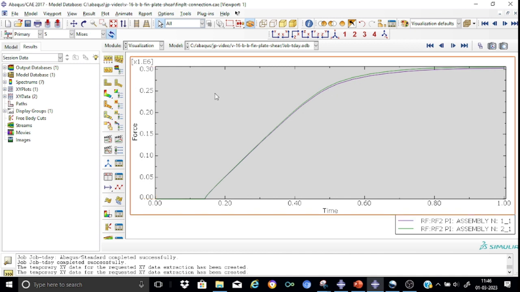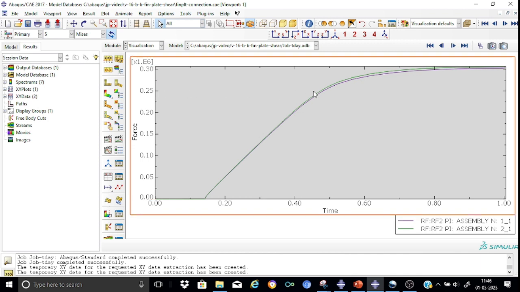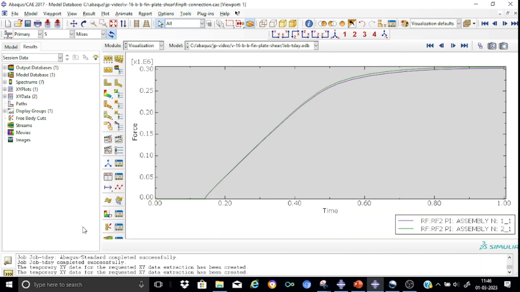So we conclude that the connection has a capacity of the order of 2 into 250, that's equal to 500 kilonewton. So that's all regarding this tutorial. You can expect very interesting tutorials in geotechnical engineering and structural engineering in the coming weeks.